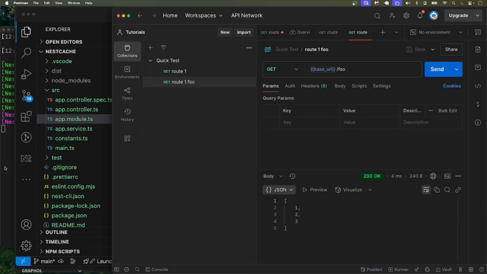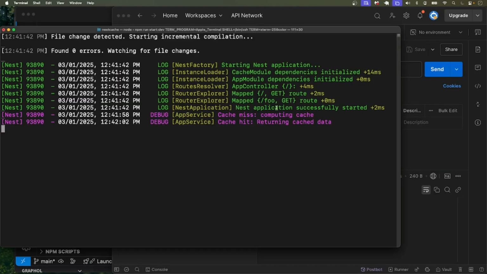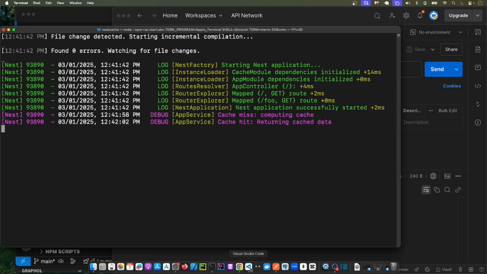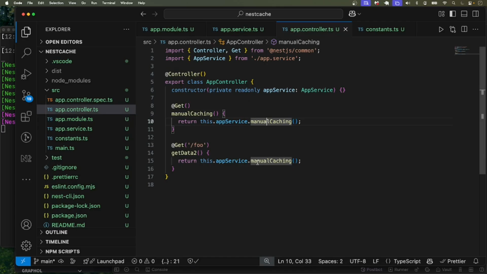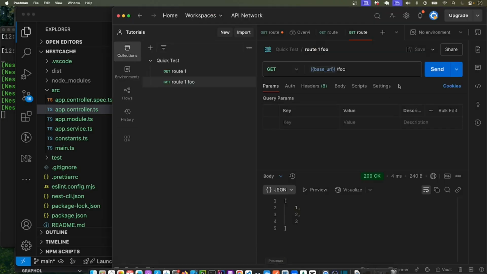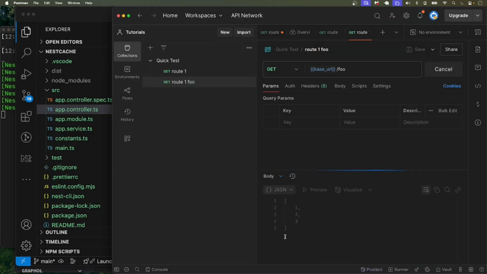oh, why is it not taking a cache hit? Just a moment. Why does it say, oh no? So this should be get data two. I forgot to change the method that is called here. All right, I'll send the request the first time. It takes long. Send it again, it will take long because there's no caching applied to that endpoint.